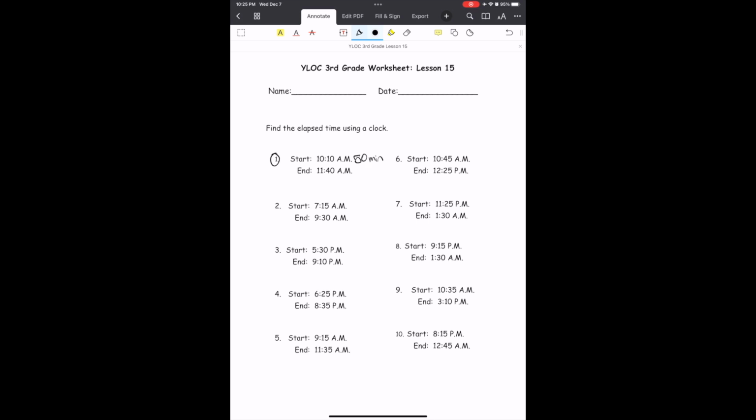Now to get from 11 to 11:40, you would add another 40 minutes. So you just add these up and you get 90 minutes. However, you can simplify that down to 1 hour and 30 minutes.